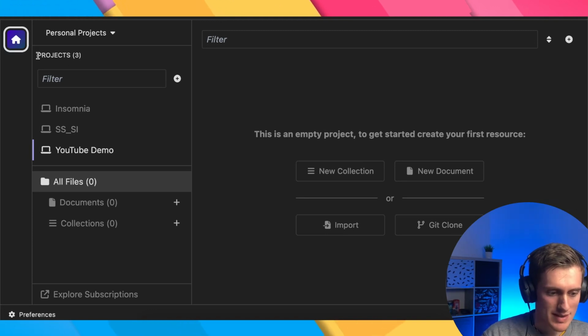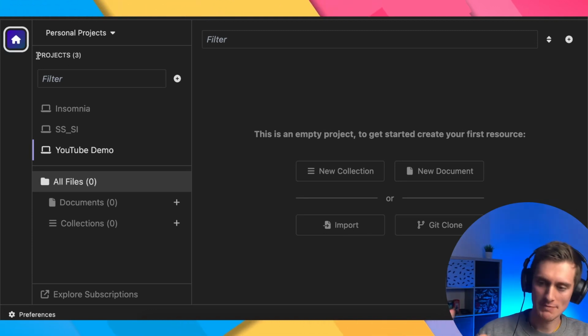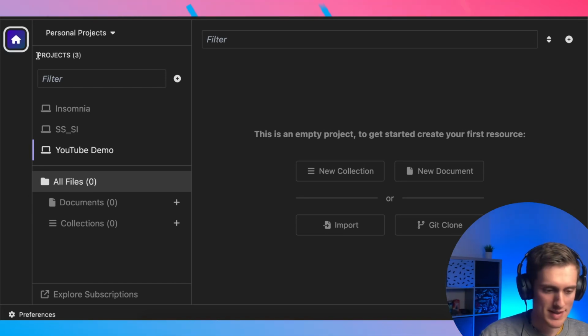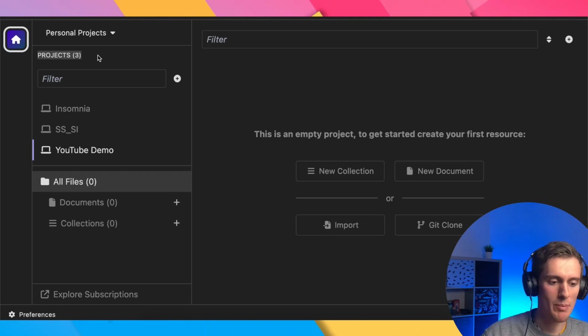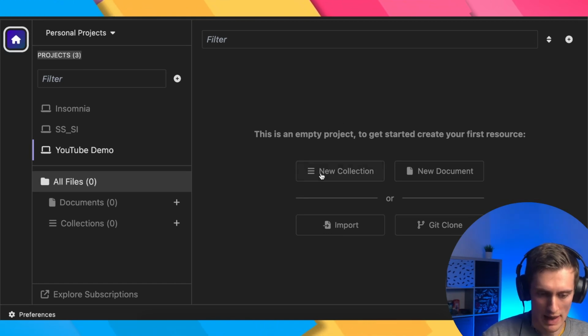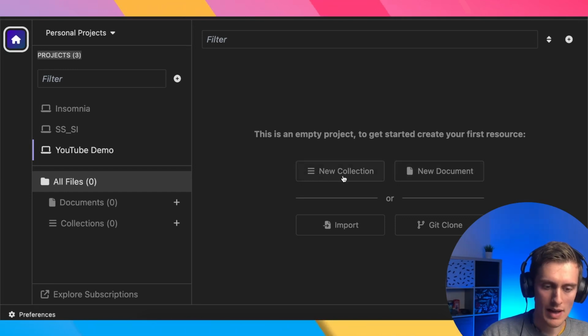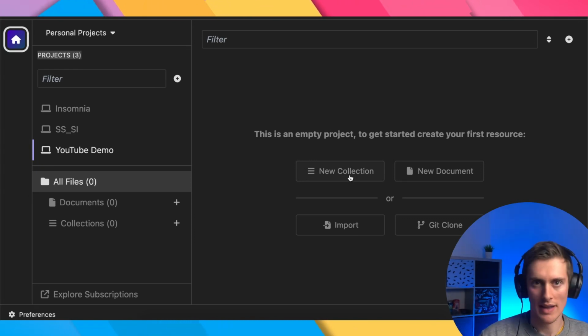So Insomnia's kind of main collection of requests is called the projects. This is your root folder, and within a project you can have as many projects as you want, obviously, and then within projects you can have one or many collections. I've never used documents. If you're interested in that, do let me know and I'll review them for you as well, but I mainly use collections. So collection is just a bunch of HTTP requests. These are get and post and patch and the usual stuff that you use.